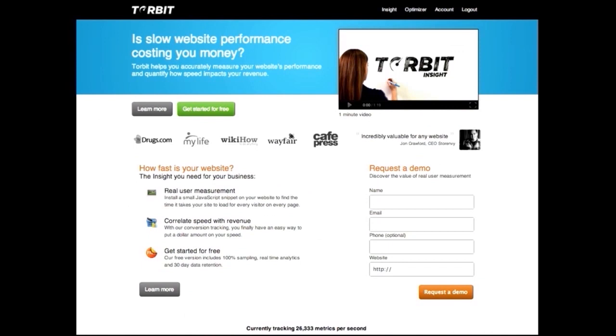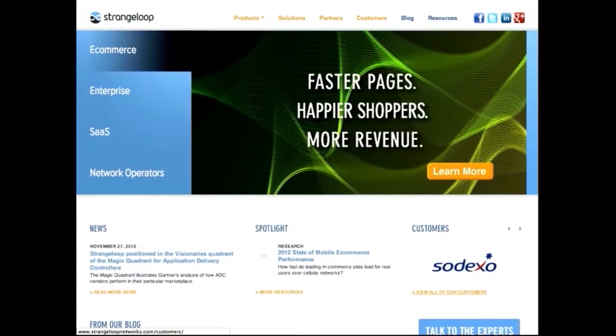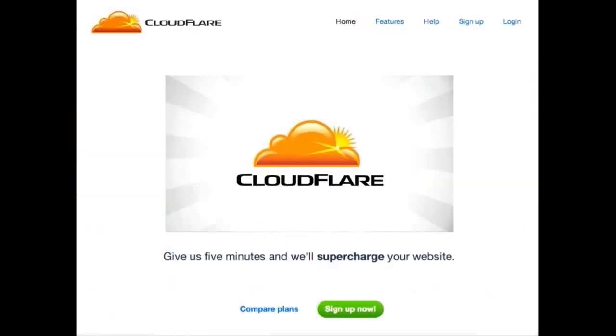Torbit is another one, a local company. I mentioned them. They also do run measurements. They also run an accelerator service. Strangeloop has been around for a while. They do really good work. They have a great blog. I think they might have more advanced acceleration than anyone else out there, a good focus on mobile.